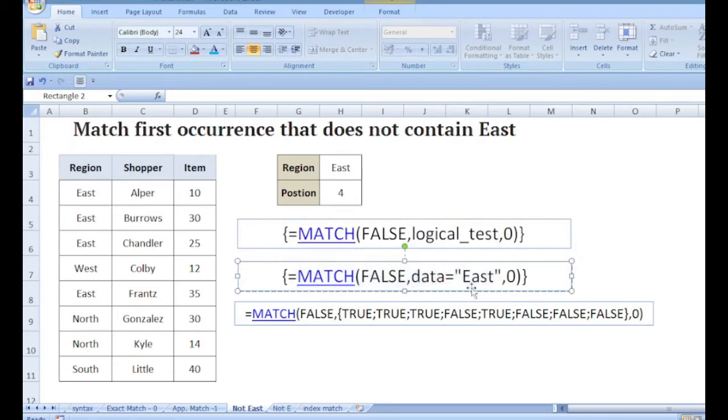That means this logical test will compare each and every value in the range with the value east. If it is the same, it will return a value TRUE. If it is not the same, as in the case of west, it will return a value FALSE. And then for north, north, south, it will return again FALSE, FALSE, FALSE. Now the MATCH function will try to find the first occurrence of this FALSE value, which is in the position 4. So now we get a value 4 here.